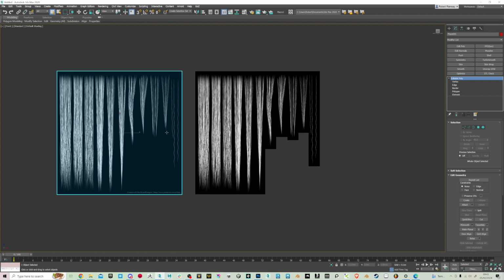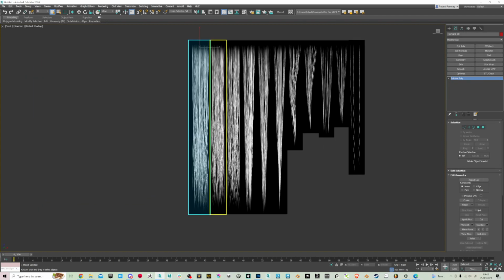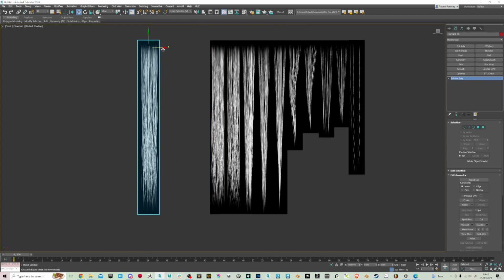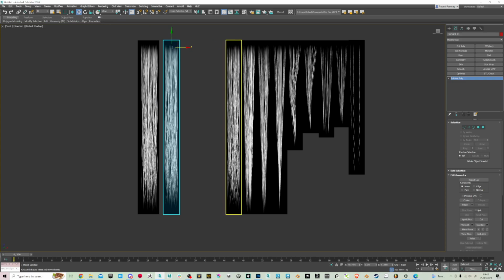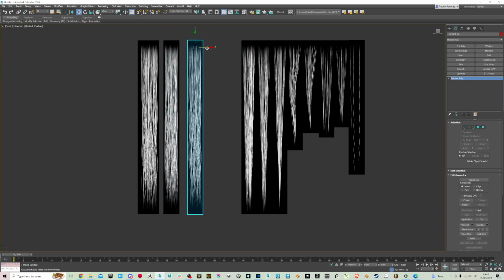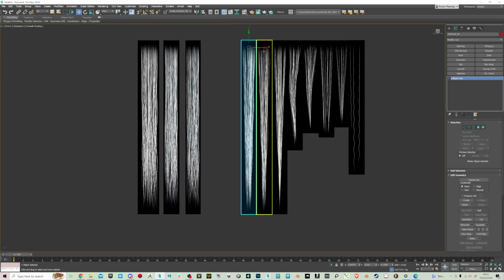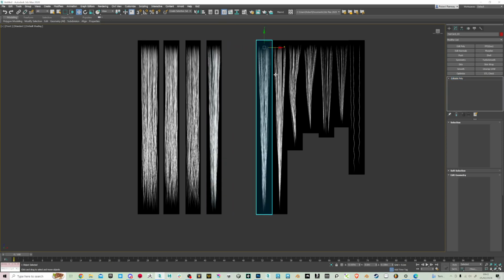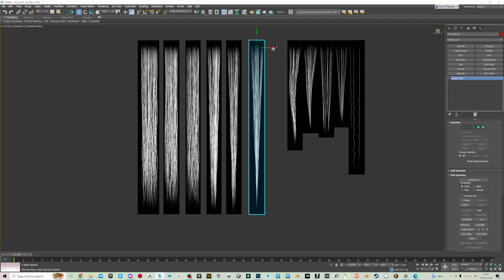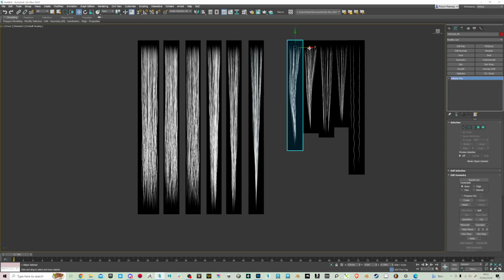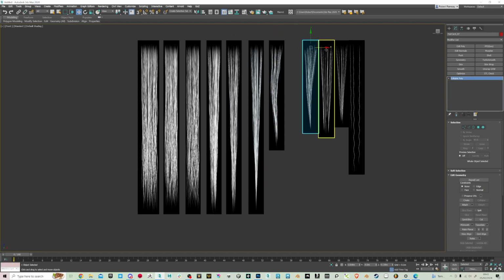Right, I'm just going to get rid of that and start moving these apart just to show you, or make it easier to select later. And then that would be your hair card setup. Oh, there's one thing I forgot to do.